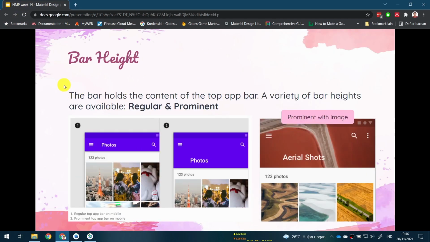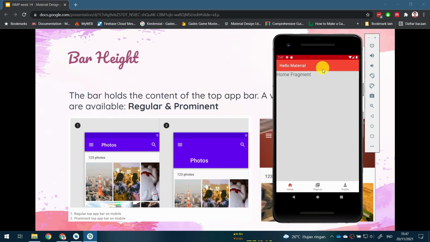Now, the top bar height is actually resizable. Actually, not resizable by the user, but we have a variety of bar heights. We have a regular one and we have a prominent one. This is the regular one, only occupying a small space at the top of our screen, the top of our application.